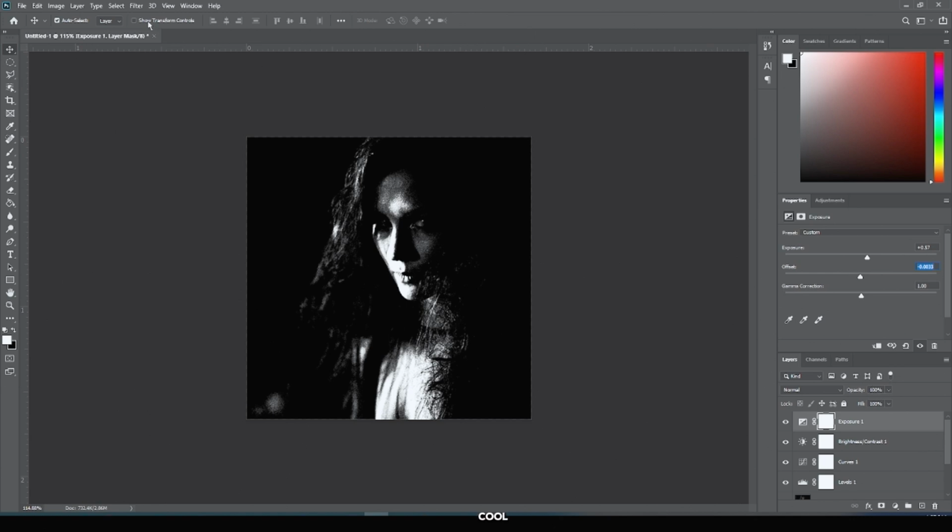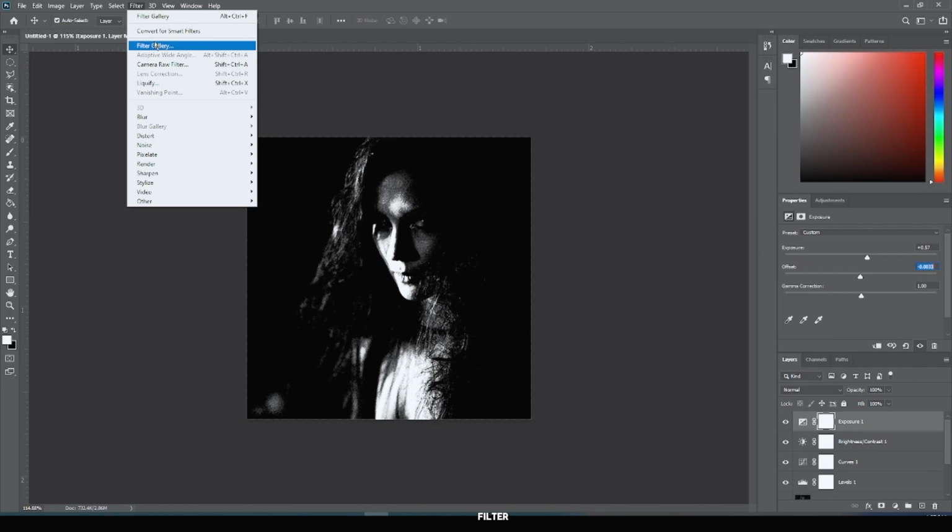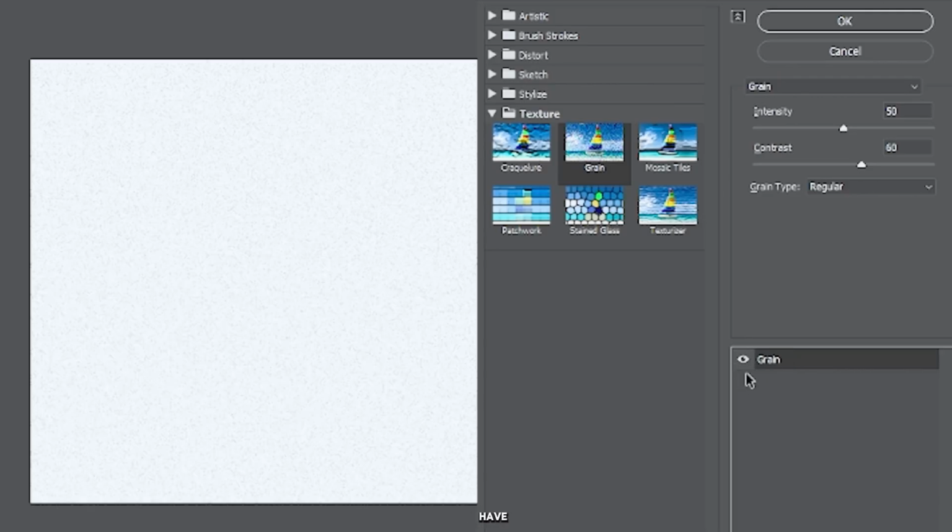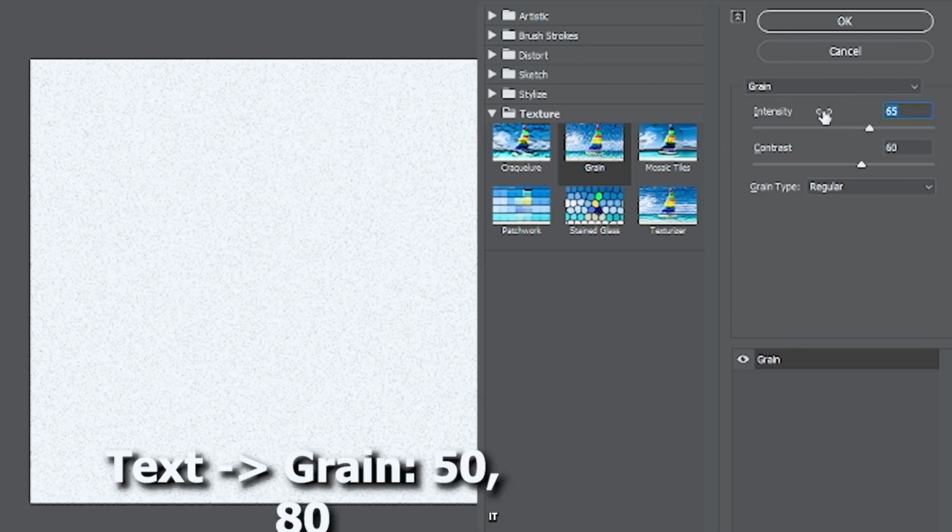Okay, the next part, the cool part, is to go under the Filter. Make sure that that's still selected. If it is, Filter Gallery, or just to add a grain. I already have it added right here, but if you don't find it, under Texture, it's Grain right here. You can mess with the intensity, how intense it is. So keep it, let's say, at like 60. And then contrast, say like 80, so like 60.